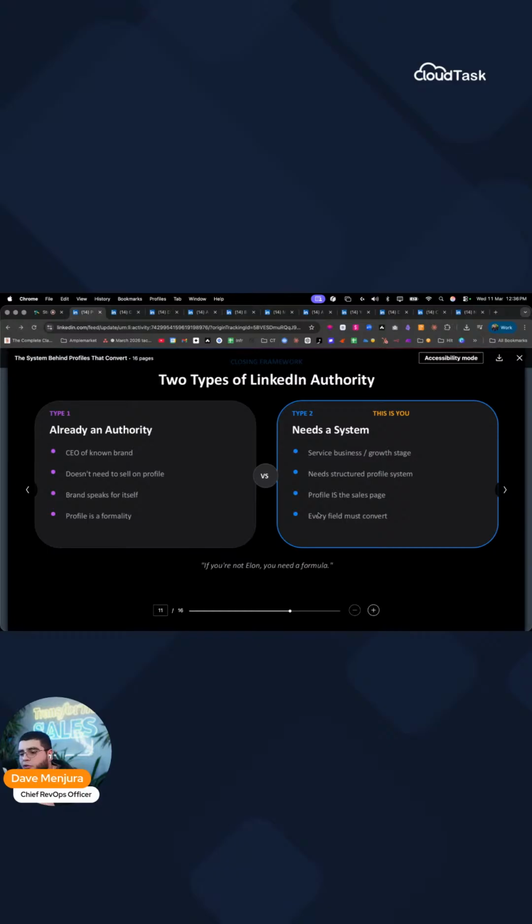So if you're a service business in a growth stage, you need a system, a structured profile system, and you need to make sure that you have your profile as a sales asset. You must have the mentality that every field must convert, right?